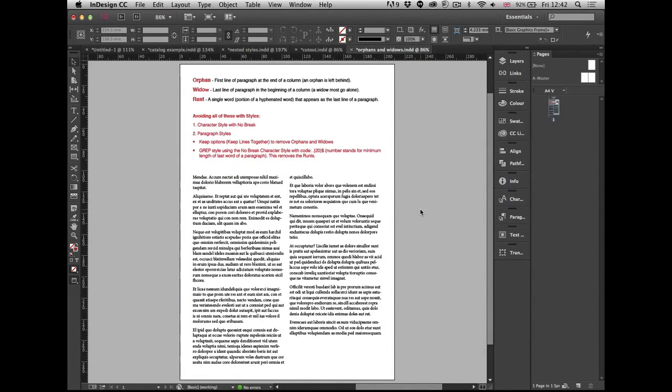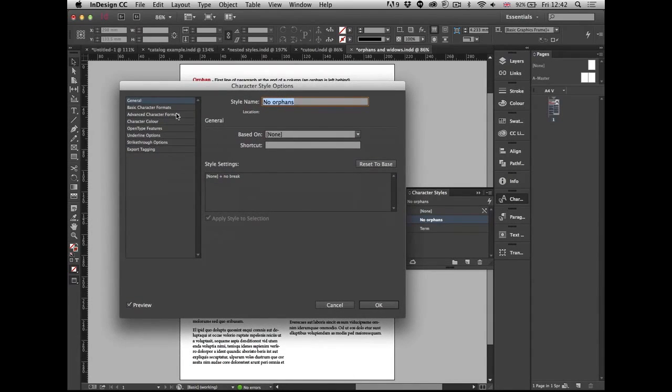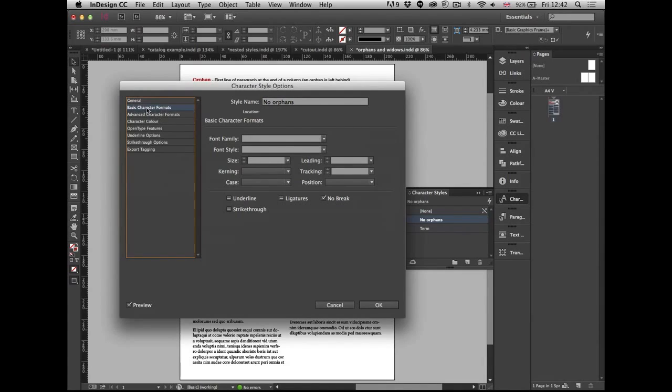There are actually two things you have to do: set up a character style and a paragraph style, and nest that character style within the paragraph style. So once again, same thing I explained before. The first thing is to set up a character style. I called it no orphans, and that is only one feature that you need here. Within the character style you have to go to basic character formats and tick no break. That's all you need in that character style. Basic character formats, tick no break.